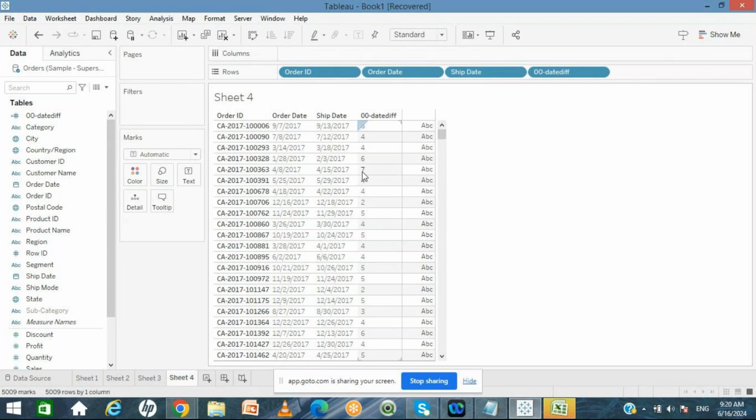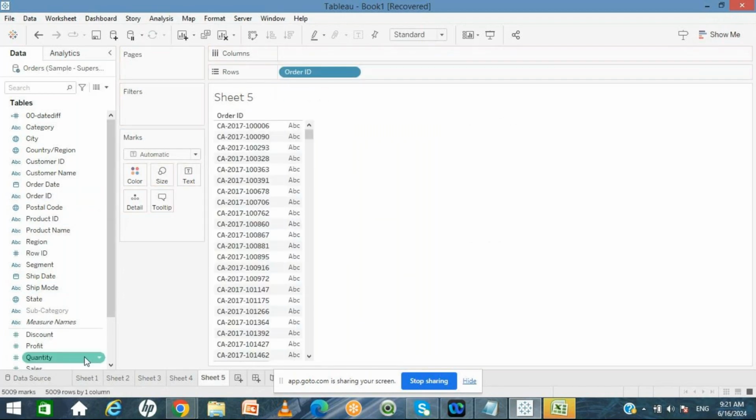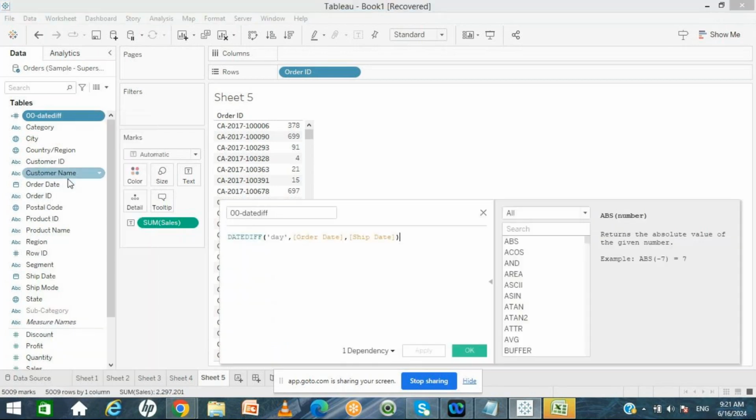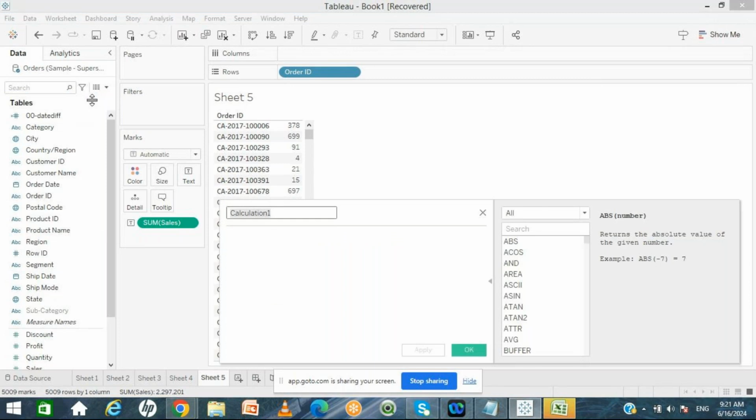See here, some order IDs are taking more than 7 days. For example, let me create a report here. This is my order ID, and I can see order ID-wise sales information. But if an order ID is taking more than 7 days or more than 6 days, the order ID should be in red color. Then I can create this calculated field, and I can create one more calculated field for the color division.